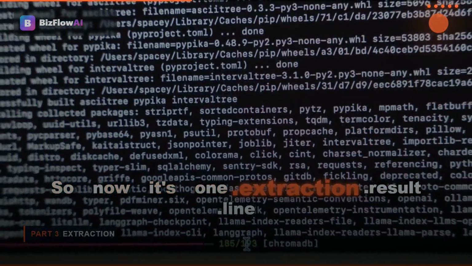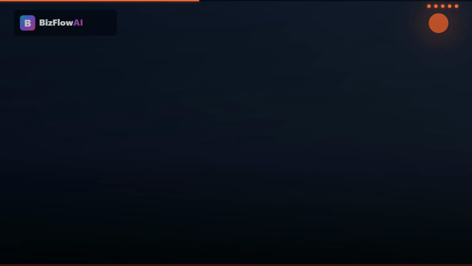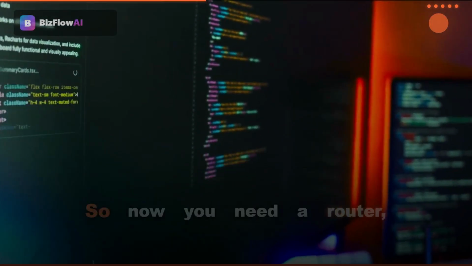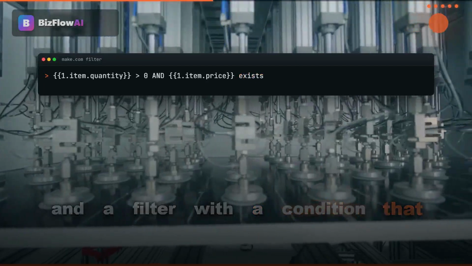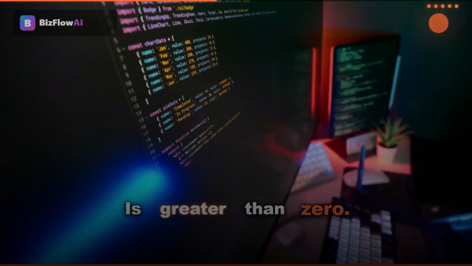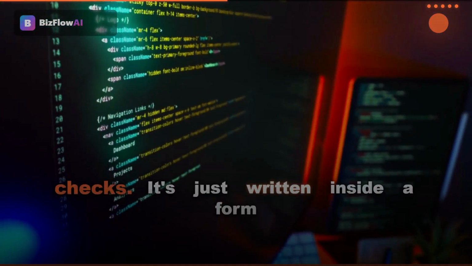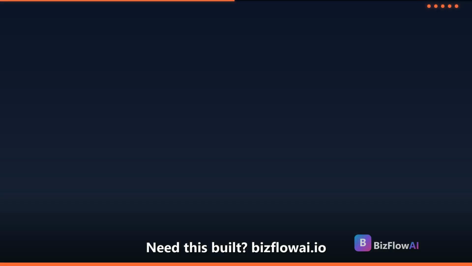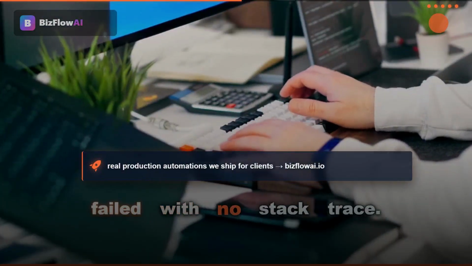So now it's 1.extraction.result.line.extraction, and only some responses have that field, half don't because the PDF layout varies. So now you need a router and an error handler and a filter with a condition that reads item.quantity is greater than 0 and item.price exists. That is programming. That is a conditional statement with null checks. It's just written inside a form field with a syntax nobody documents properly. And no debugger. And error messages that say bundle 1 failed with no stack trace.